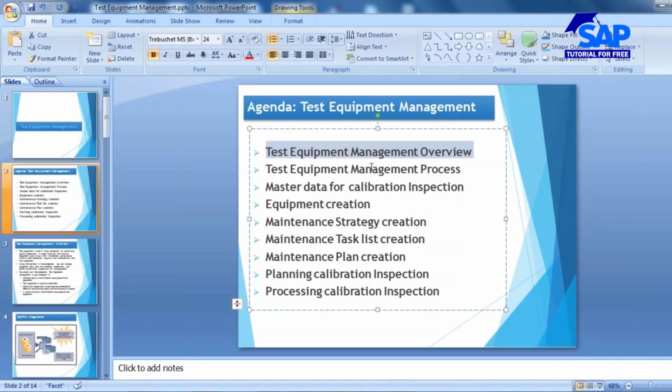What is the test equipment management overview? What is test equipment management? What is the process flow in the test equipment management? How will the calibration process flow happen? What is the master data required for calibration inspection?